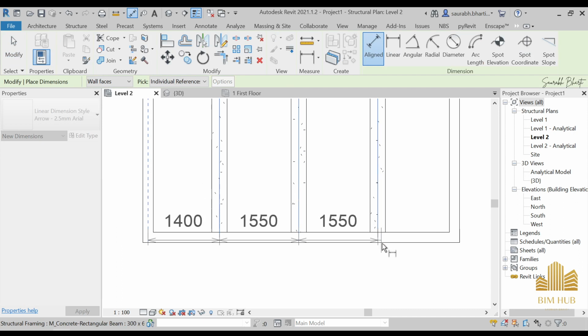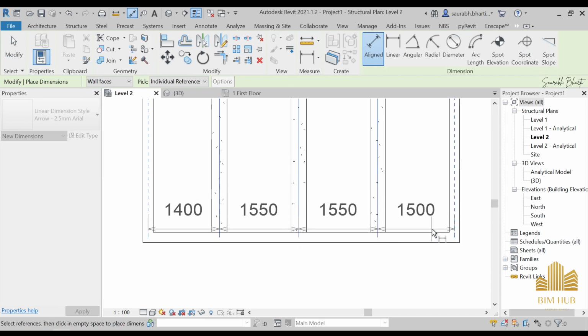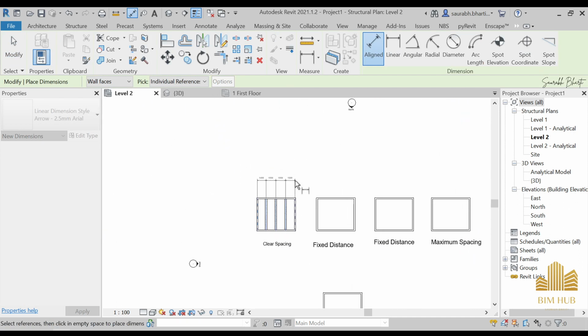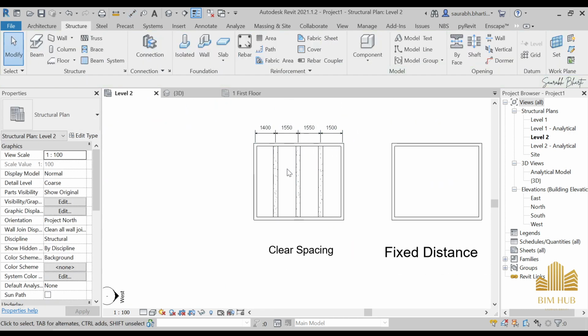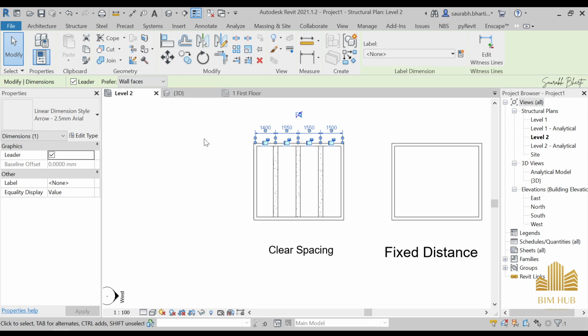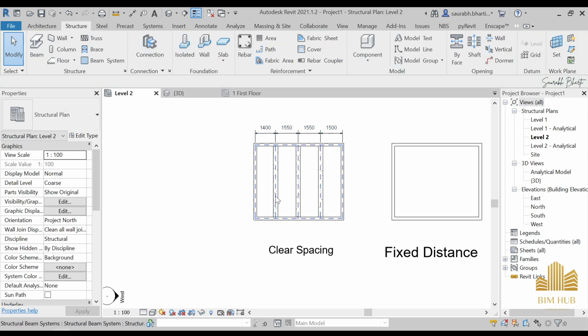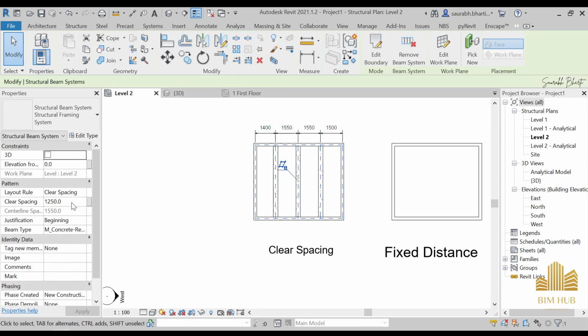But as it was the clear spacing, you can check it out. So we have clear spacing of 1500.